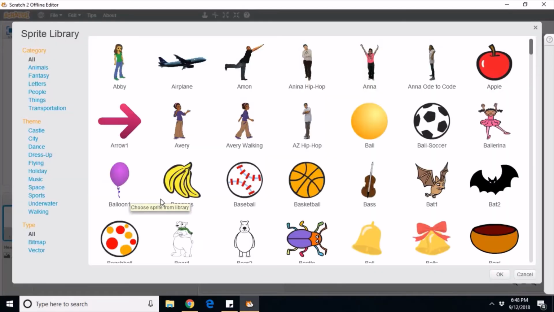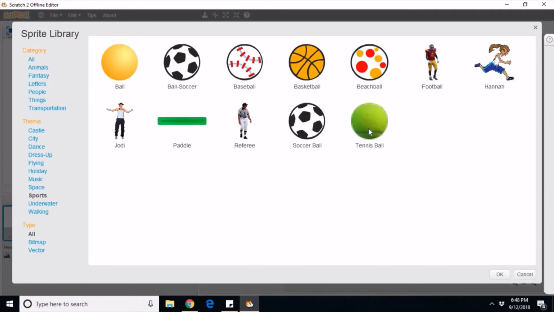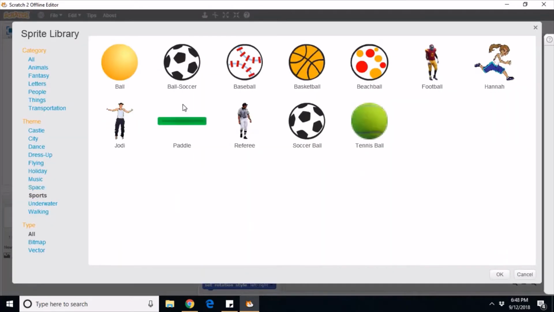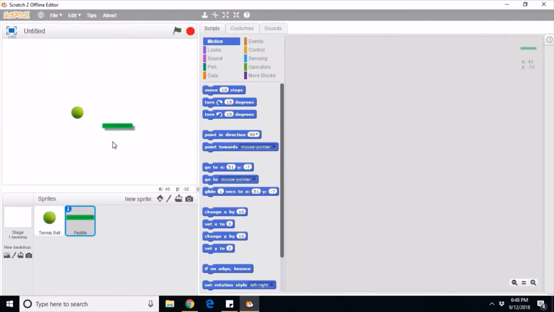Then we will choose a paddle and a tennis ball. We will go to sports. We will choose this tennis ball and the paddle. First we'll program the paddle.